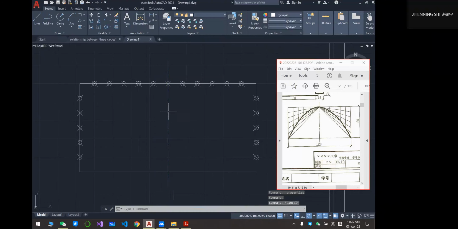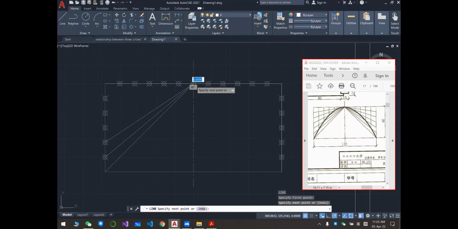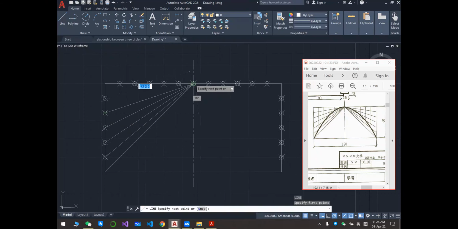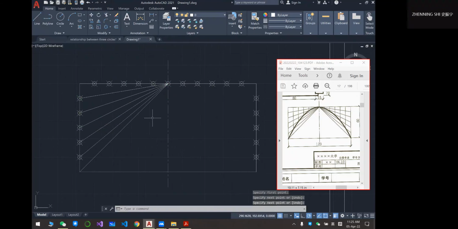It's become better. And then the other lines, let me try from the lower left corner to the center point. Enter. And then repeat the operation. Repeat the command. Okay, and then we are going to draw the vertical line.